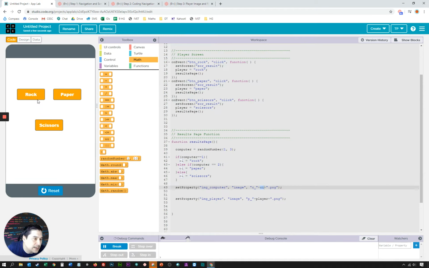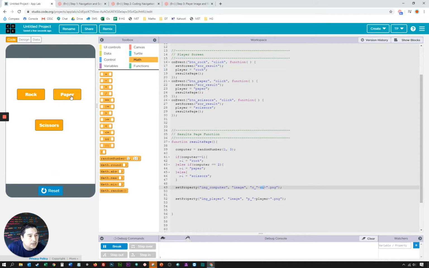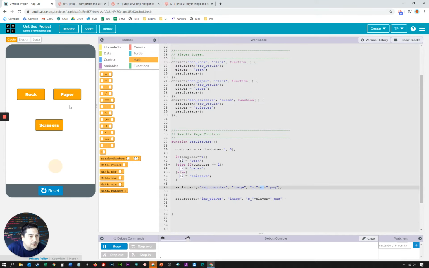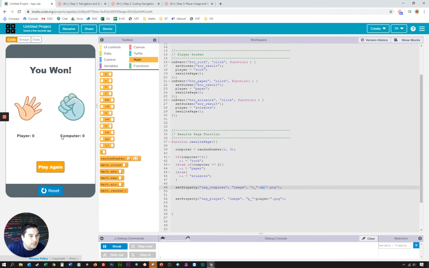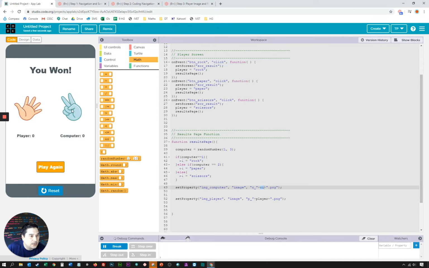Start. I'm going to select rock. He selected scissors, or she. I don't know what the computer is, he or she. I'm going to play again. So it selected scissors before. Now it selects rock. I'm going to go again. Paper, scissors, rock, rock again, paper, rock, rock. So you can see rock again. You can see it's random between the three.